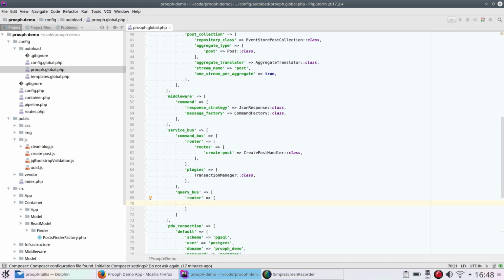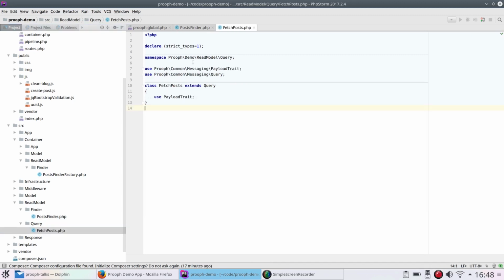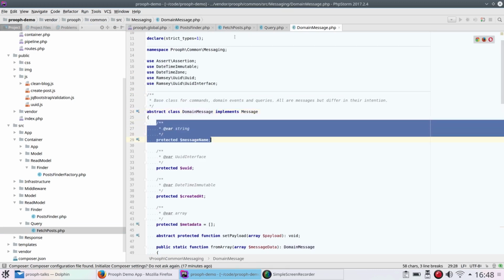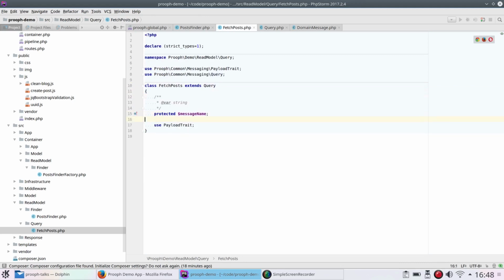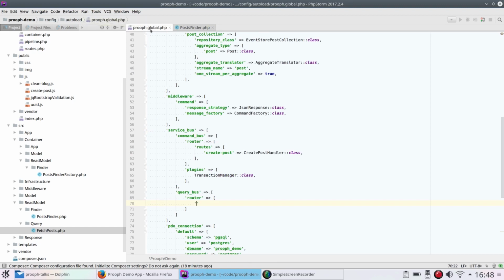The router. Oh, there we see something. Fetch posts. The query should use a custom message name and not the class name, because this is something that I don't like. So we use fetch posts. So we're gonna route fetch posts to our posts finder.